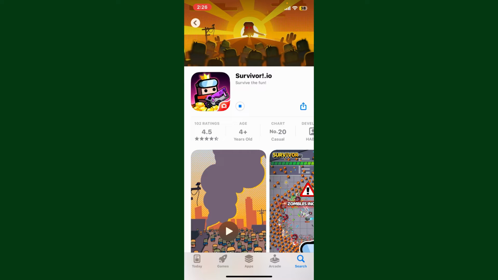Survivor.io is an online multiplayer game inspired by the popular reality TV show Survivor. In the game, players are placed on an island and must work to survive while competing against each other. The game involves gathering resources, forming alliances, and then participating in various challenges and votes to eliminate other players.